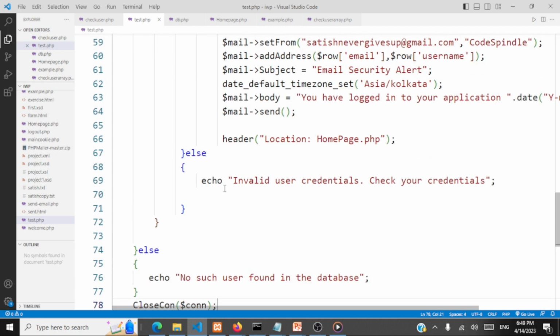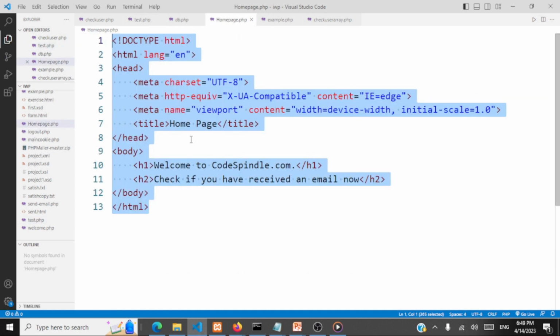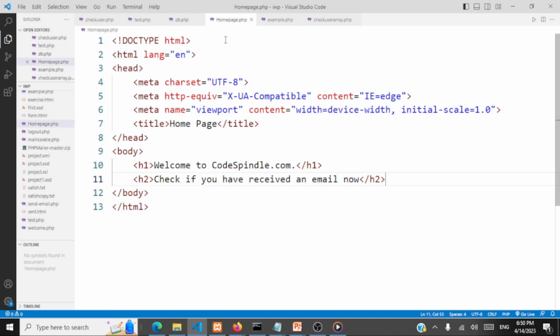See, there's one more thing that we need to code, that is this home page, which is a very simple page. I've already coded that. Let me show you the code for that. It's a very simple HTML page. Title is home page. Two tags are there: Welcome to codespindle.com. Check if you have received an email now. So this page is just a welcome page for the user upon logging in.